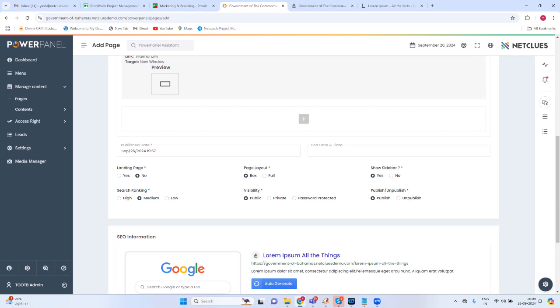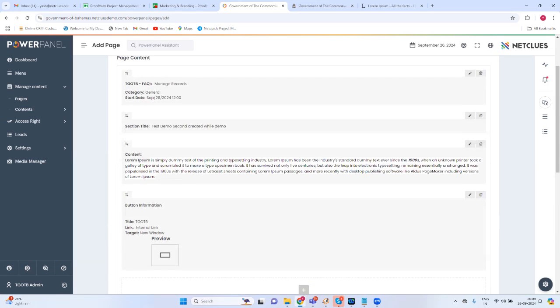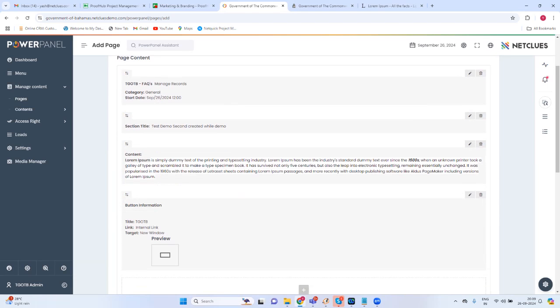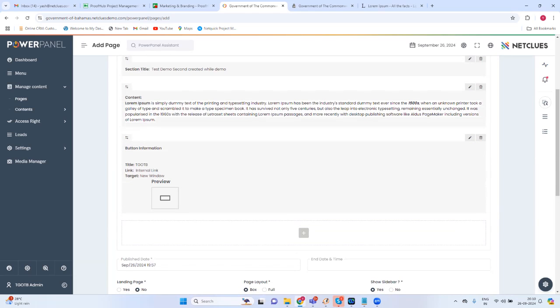Okay, should I move ahead? Yes, you can proceed. Okay, so in this particular page, I have added four elements. The first is the FAQs, the second is the title, the third is text, and the fourth is a button.